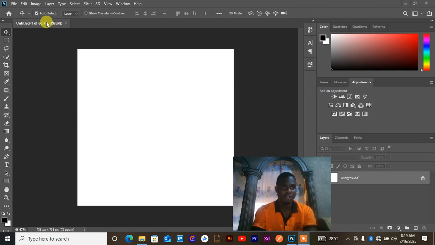Then this is our project files section, and this one is our toolbar. And then the dark part around our canvas, the section where our canvas is located, is called our workspace. This is our workspace, while this white section is our canvas where we do the design.